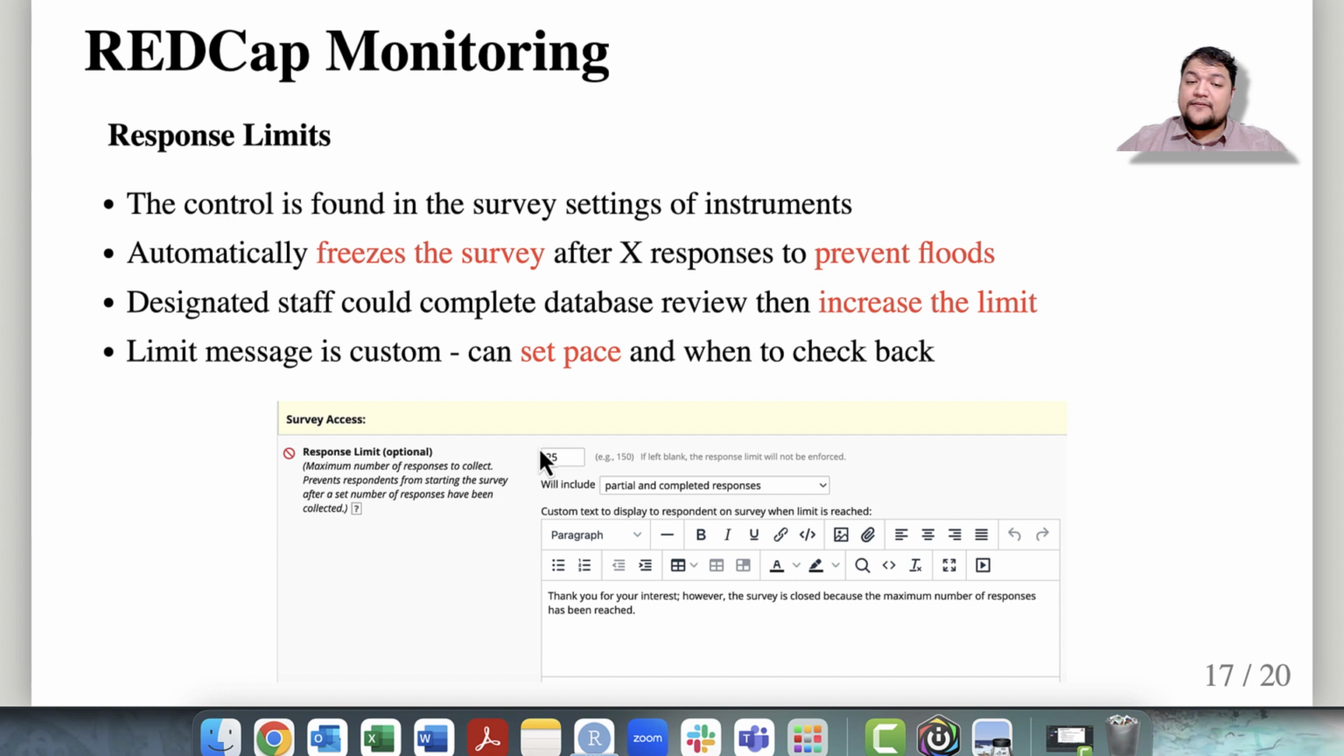So on a public-facing survey, this will be very helpful if you do get hit with fraudulent responses to at the very least limit how many can be entered. From there, during your quality assurance process, designated staff could complete your database review and then increase the limit by that set amount each time. A good tip here is that the limit message is custom, so you can set the pace for your participants of when to check back. That way you can let them know why the survey is no longer available and when they could expect to check back to fill in those responses.